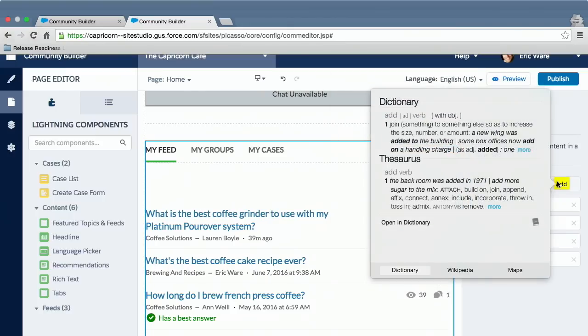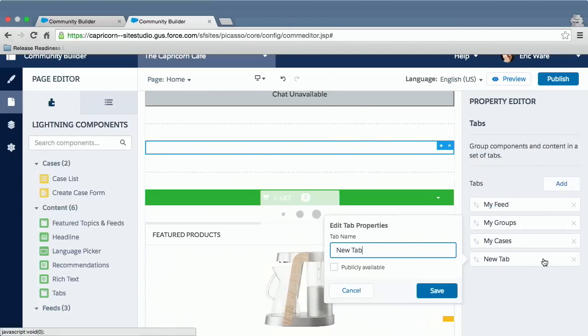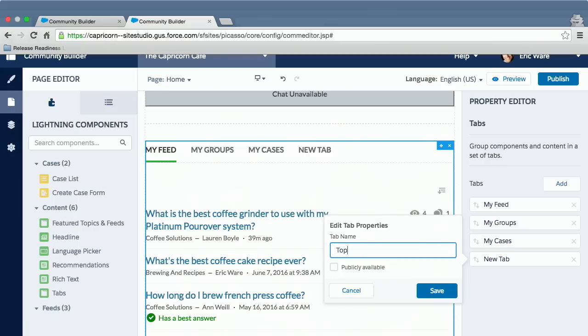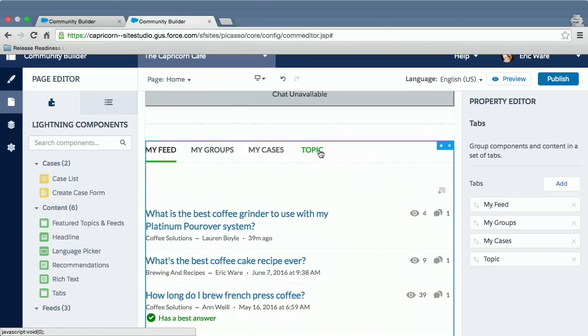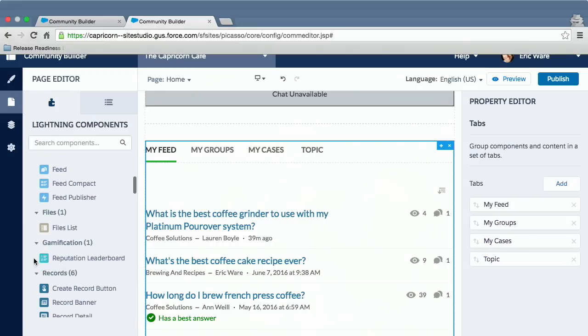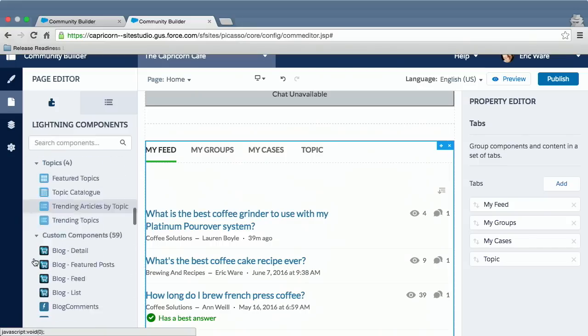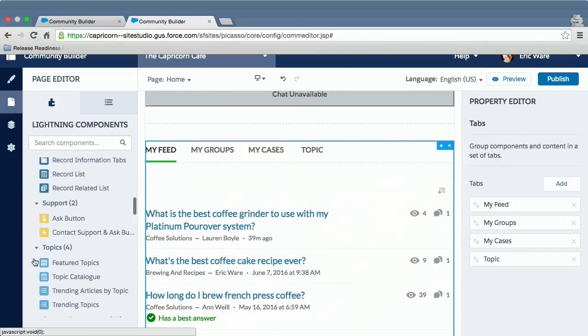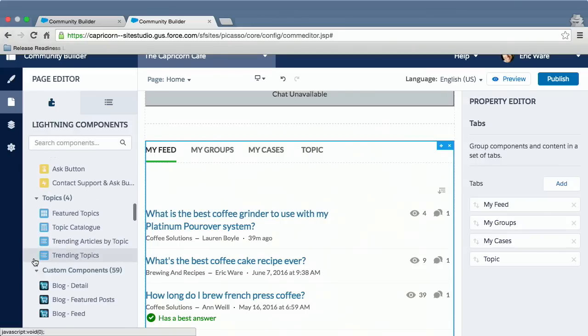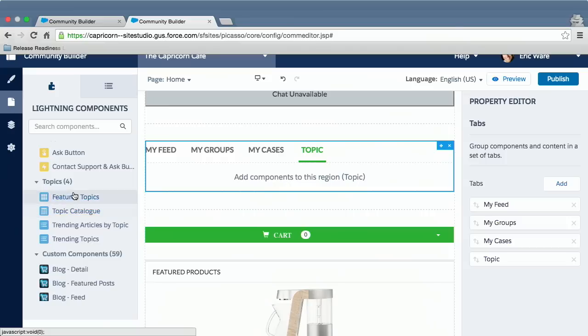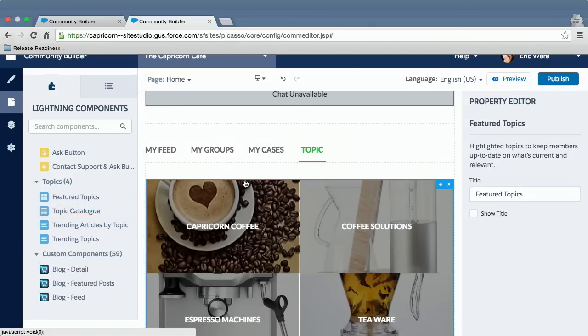Eric can go in, and let's say he notices that there's not a topic area in this tab. He can configure whether topics shows up as publicly available or not. So you can save that. He sees that topic will automatically appear, and he can drag a component into this tab. So we're going to take our featured topic list. Give me a second. Here we go. Our featured topic list, and he can drag it in, and it'll appear automatically.